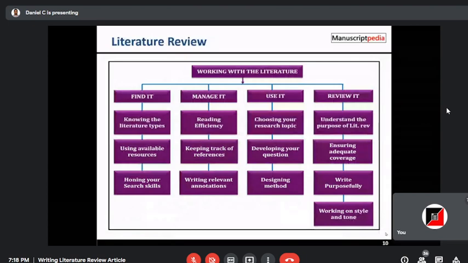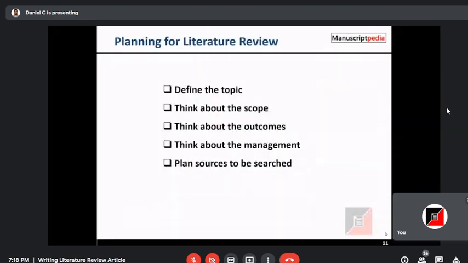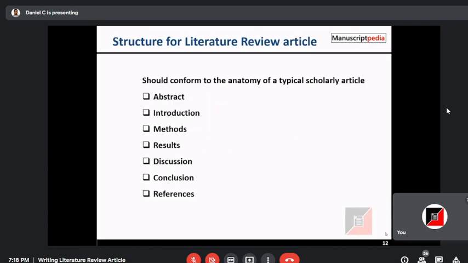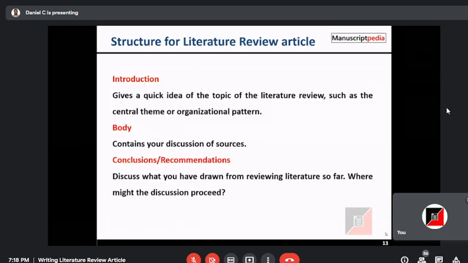I think this is the same thing you'll see in the step-by-step process. Planning for a literature review: define the topic, think about the scope and how you are going to search it, think about the outcome you are going to get, and think about how you are going to manage it, and plan sources. The structure of a literature review article is abstract, introduction, methods, results, discussion, conclusion, and references.